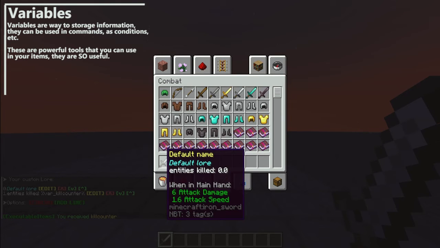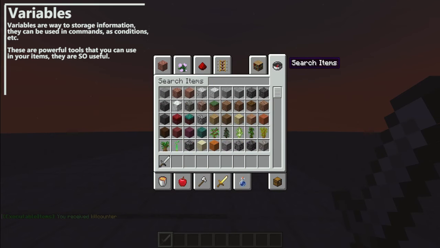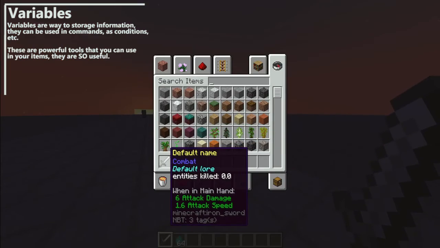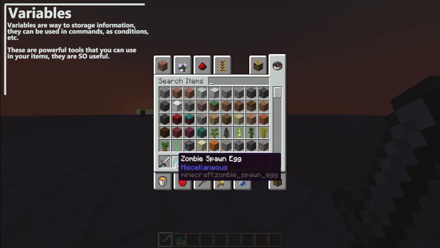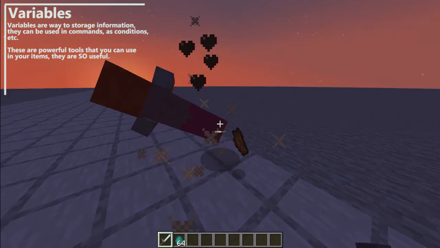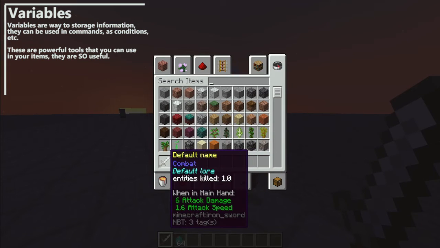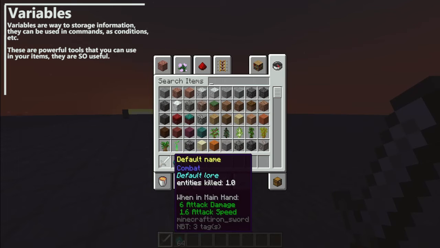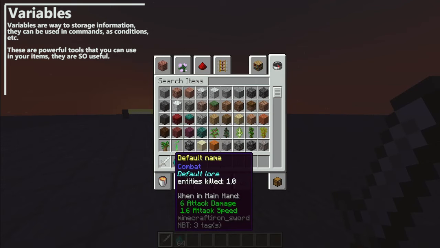Entities killed 0.0. Let's summon a zombie. If I click, nothing, but if I kill it, 1. It works perfectly. We are storing the amount of killed entities in that variable and showing that variable in the sword. Now, that 1.0, the 0.0, I don't like it at all.